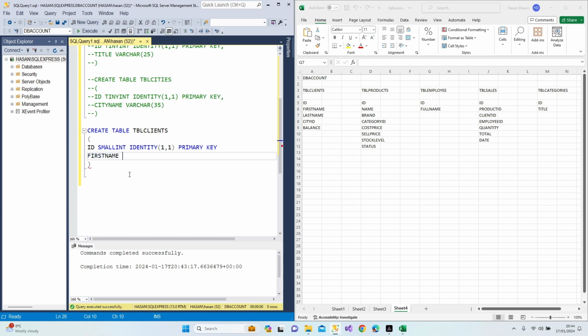Perfect. So we have first name, varchar, 25 is enough for first name. Let's put another comma here. Let's add last name, 25 is enough. Okay, so we have a city ID. City has tiny int, so I'm going to use tiny int again. City ID tiny int. Let's add our comma.